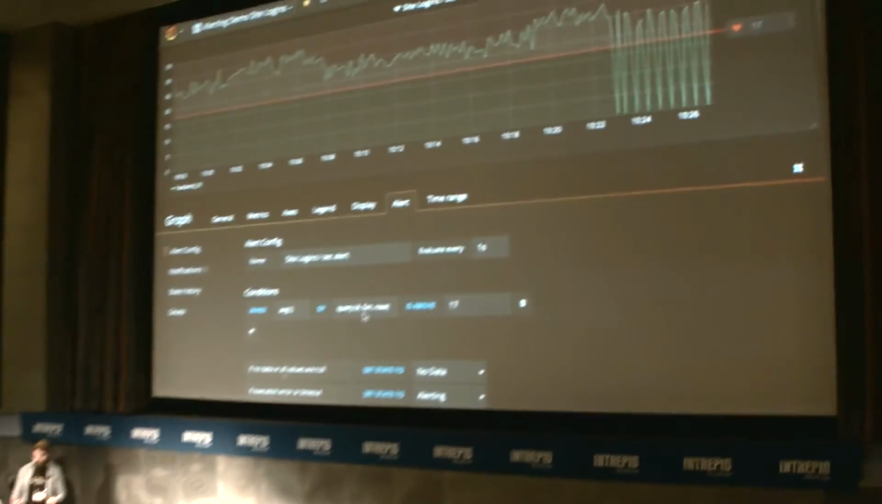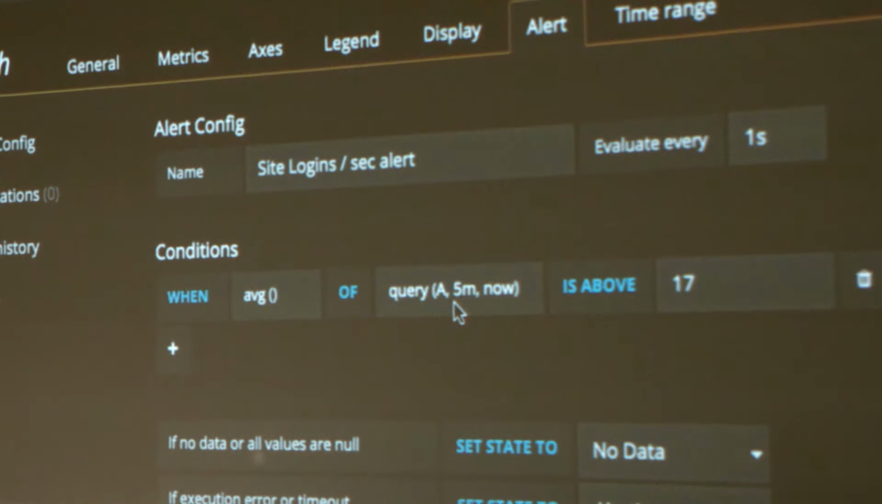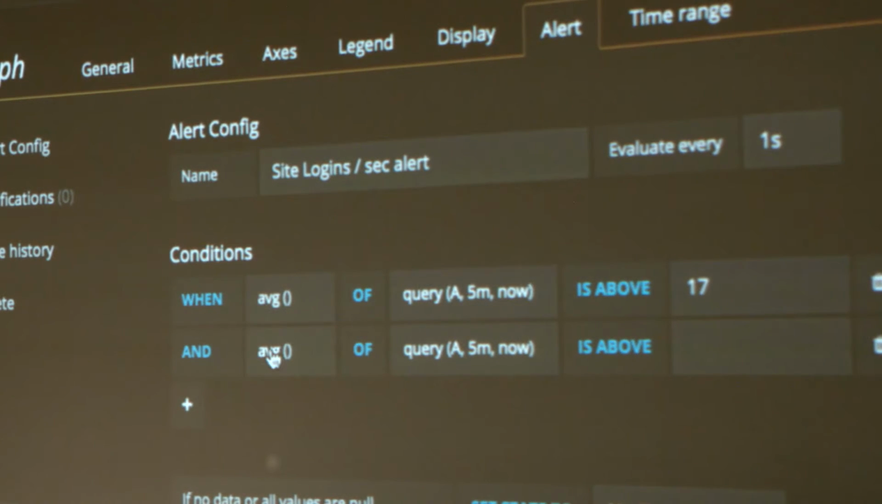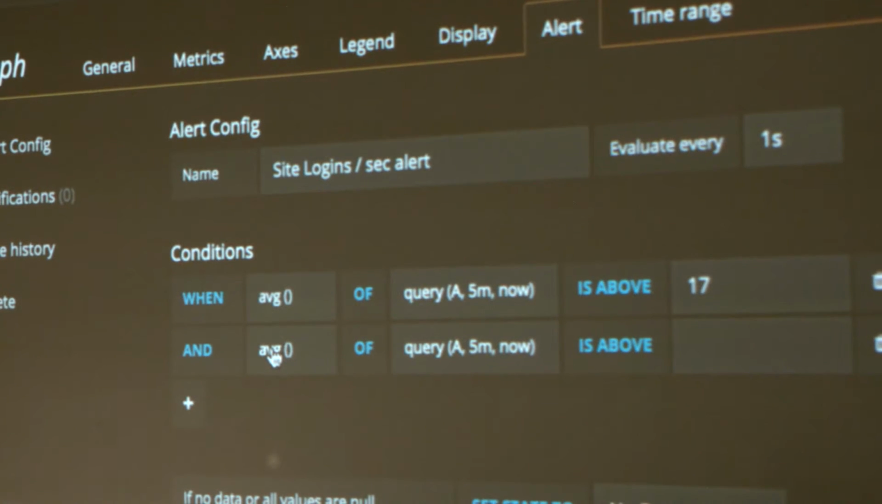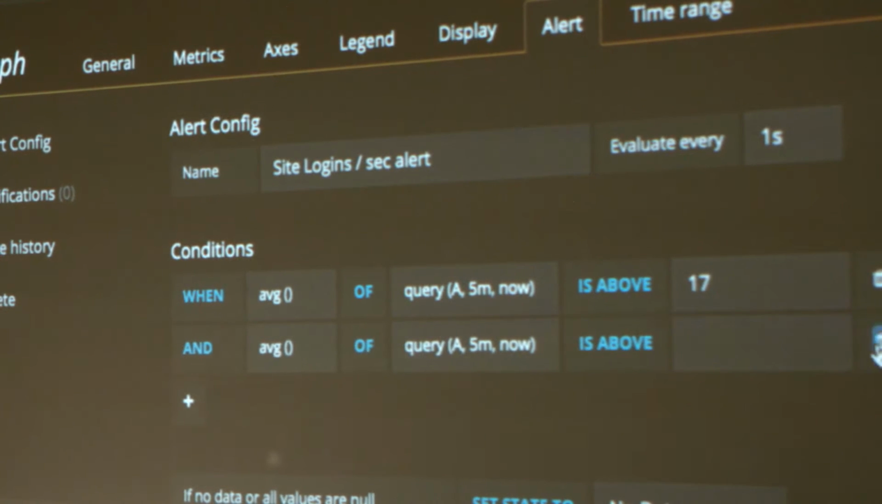And so that all can be referred to in the alerting tab. You can also specify the time range for this alert condition, or the query that is going to be getting the data back. And of course, you can add multiple conditions and different ways to reduce those data points back to a single value that is going to be compared against this threshold.